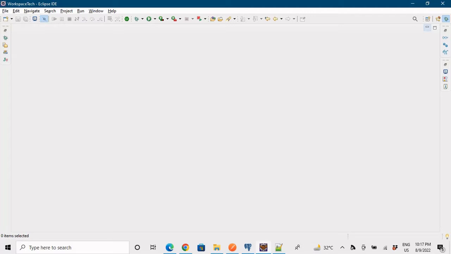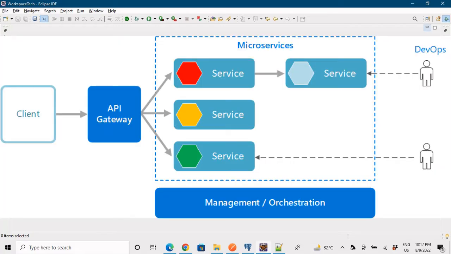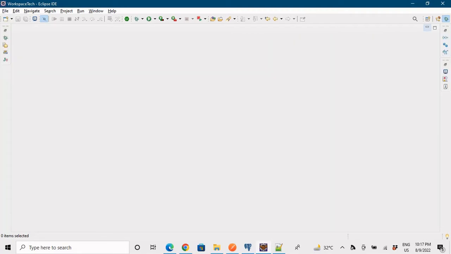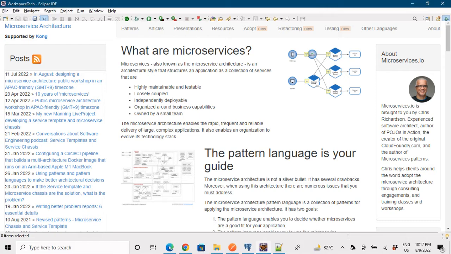Looking at the thumbnail, you might have understood that today we will discuss microservices and how two microservices could interact with each other. On your screen you can see that first we'll discuss what a microservice is. Let's go with the definition: microservices is an architectural style that structures an application as a collection of services that are loosely coupled and maintainable.